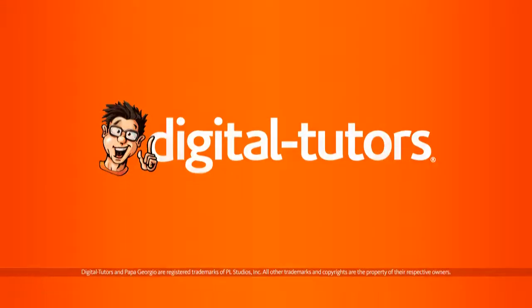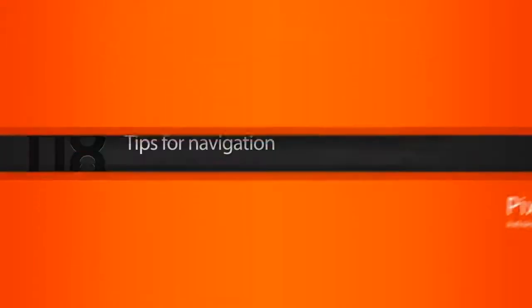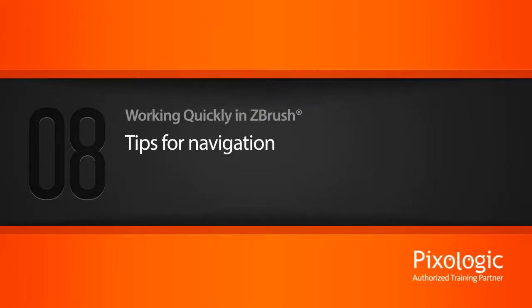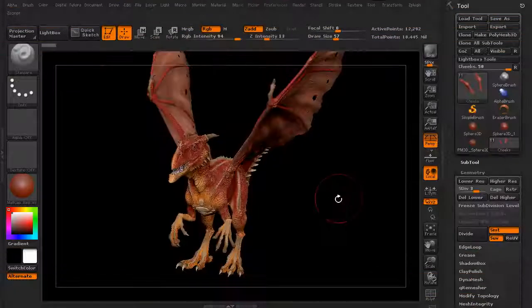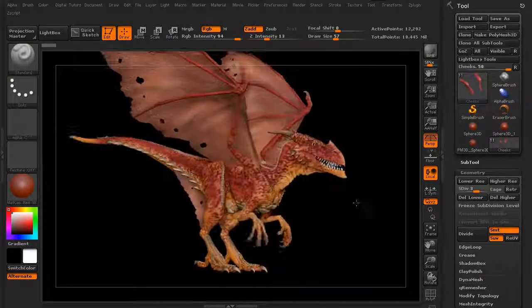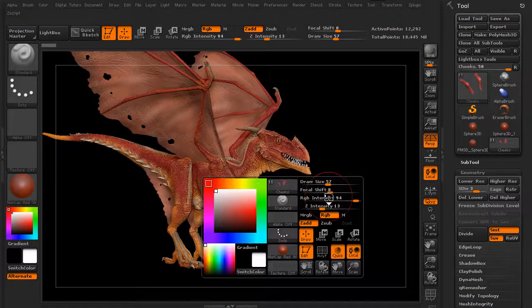In this lesson, we'll talk about a couple of navigation tips that can help you work a little bit faster in ZBrush. So let's open up our dragon here. The first thing we'll talk about is the quick menu, and this can be accessed very quickly by hitting our spacebar. And this just contains a lot of the different things that we might want to select.